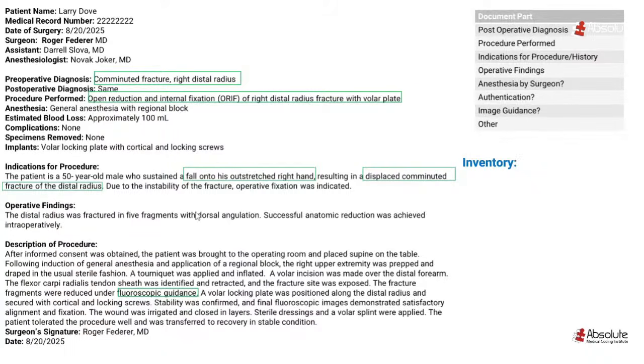And what else am I going to box? I'm going to box the fluoroscopic guidance. That's pretty much it. To me, these items are codable. Now, what's notable? Well, this volar locking plate with cortical and locking screws, and it's an implant too. See, it is an implant.